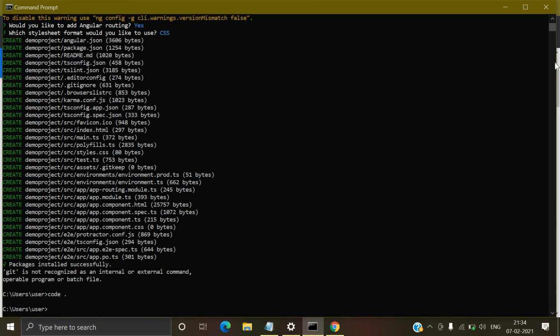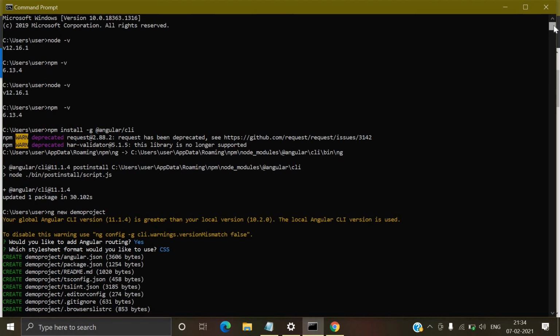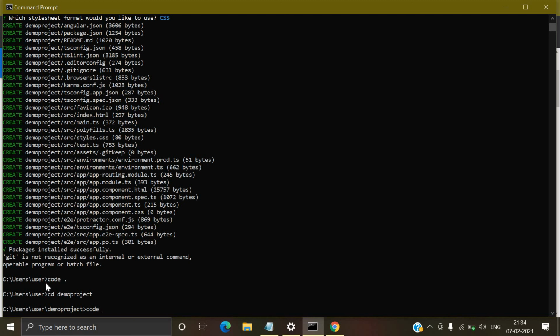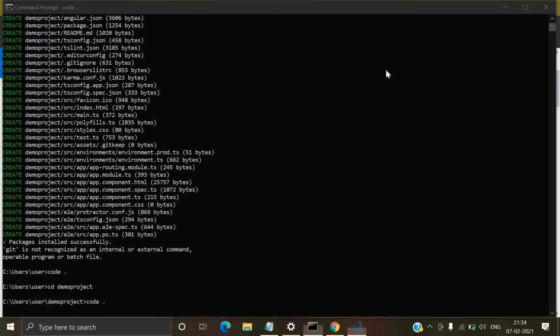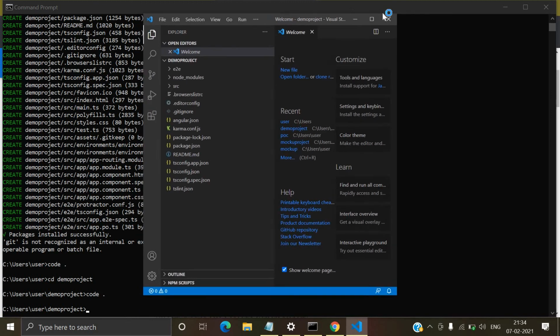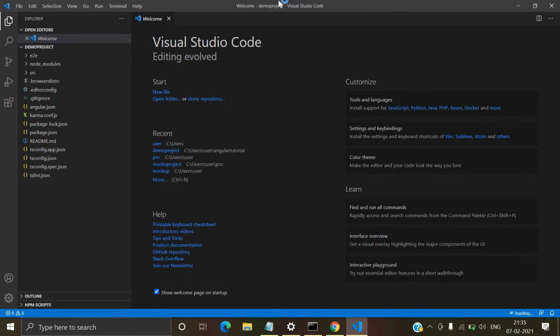First of all, we need to go inside a project directory. So my project name is demo project. Okay, so I will go inside my project directory, demo project, and write code space dot. So here you can see I have it inside Visual Studio Code.